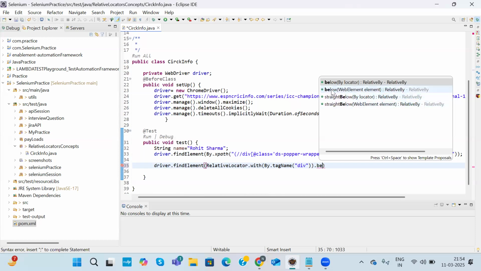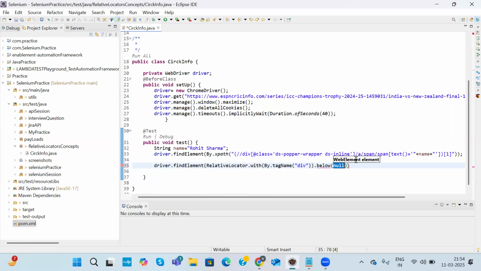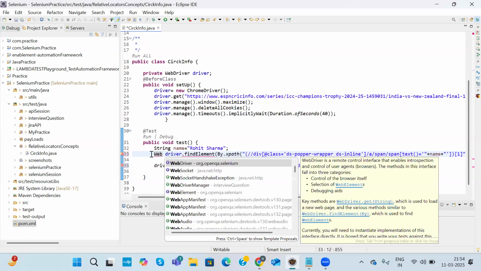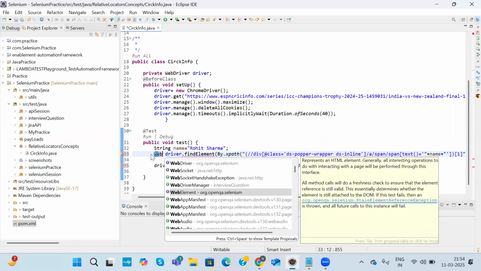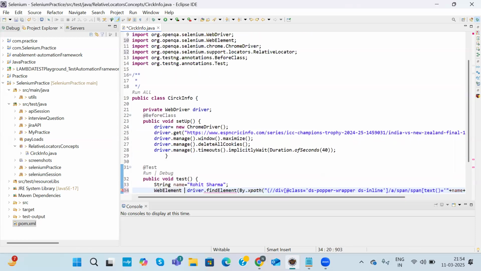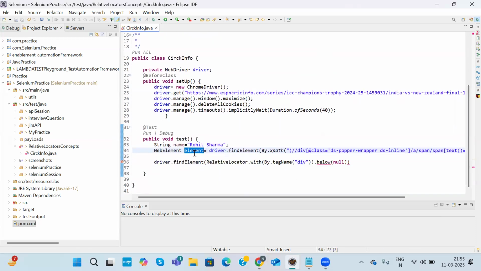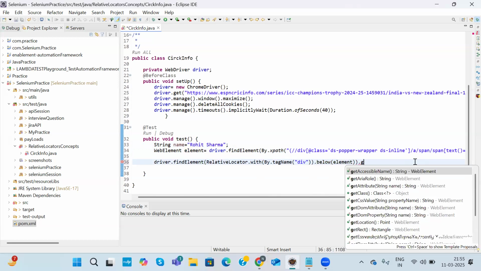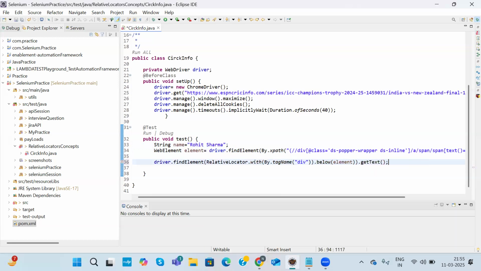Okay, so let's assume I am taking this web element. Which web element do I need to pass? By passing that web element, you need to pass whichever element you are taking the reference of. That element you need to pass. So here I'm passing this web element as Rohit Sharma, providing that name as a dynamic name, and then I'll be using that get. Then I'll pass this value is equal to this one.